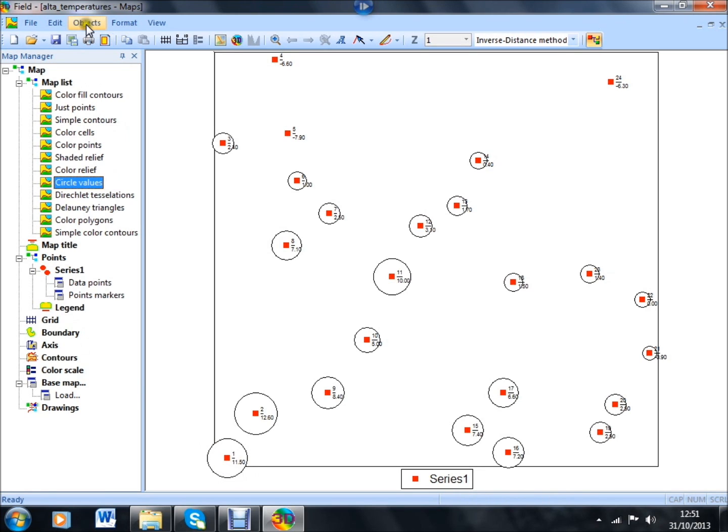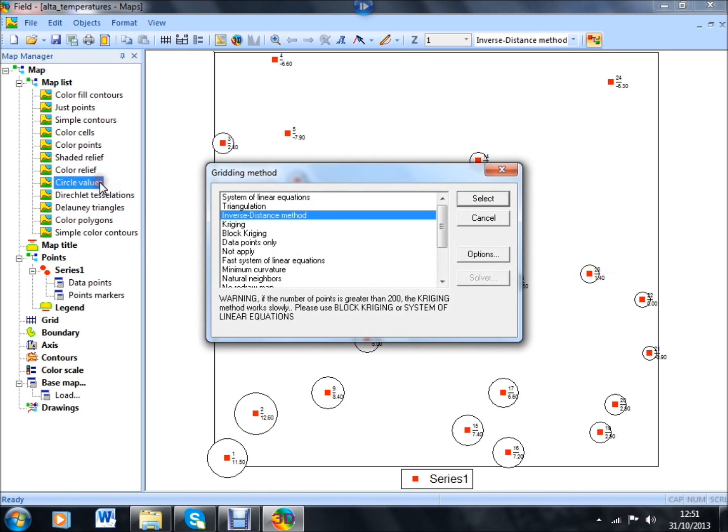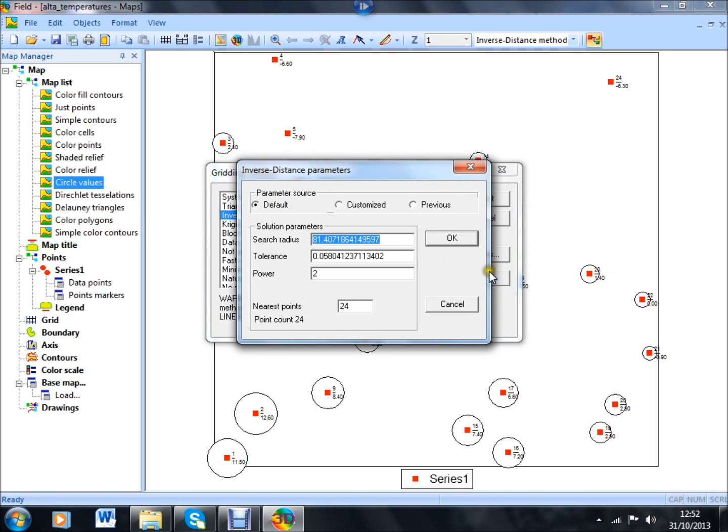To do that, we need first of all to go to Objects and then to go to gridding method. The first gridding method I want to use is, in fact, the inverse distance method. So we'll be doing an IDW interpolation. But I'm not going to select that right now. I'm going to explore the options that we have within that. And it's always worth doing that.